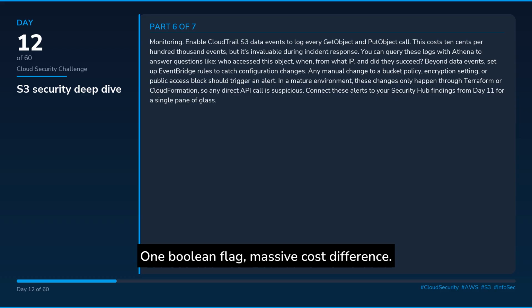Any manual change to a bucket policy, encryption setting, or public access block should trigger an alert. In a mature environment, these changes only happen through Terraform or CloudFormation, so any direct API call is suspicious. Connect these alerts to your Security Hub findings from day 11 for a single pane of glass.